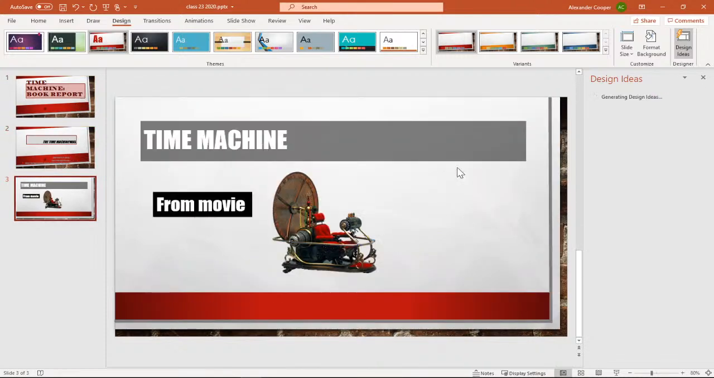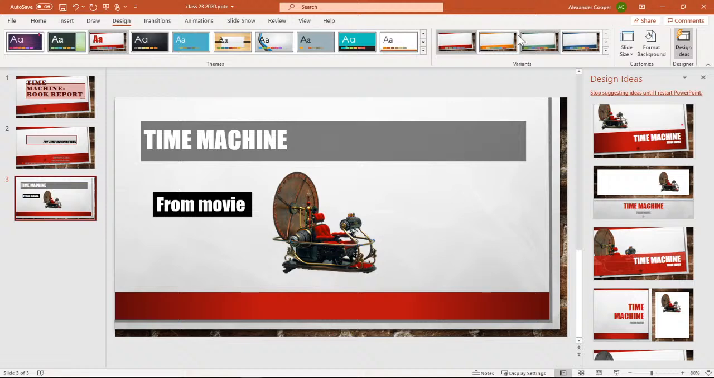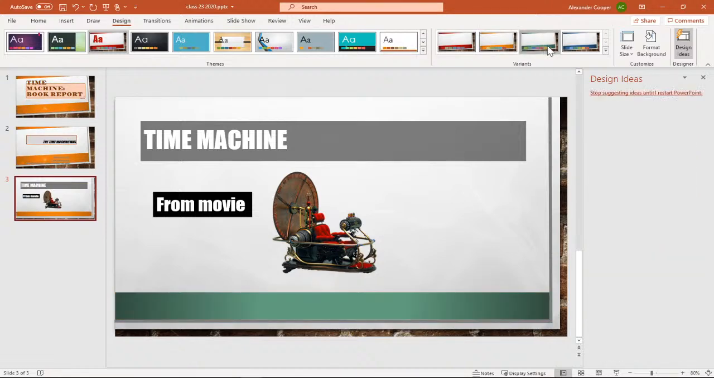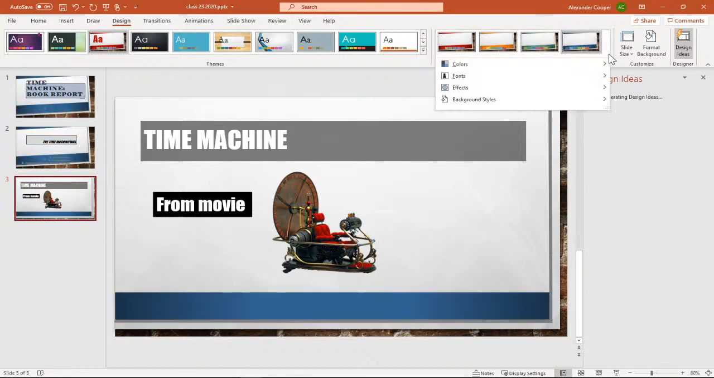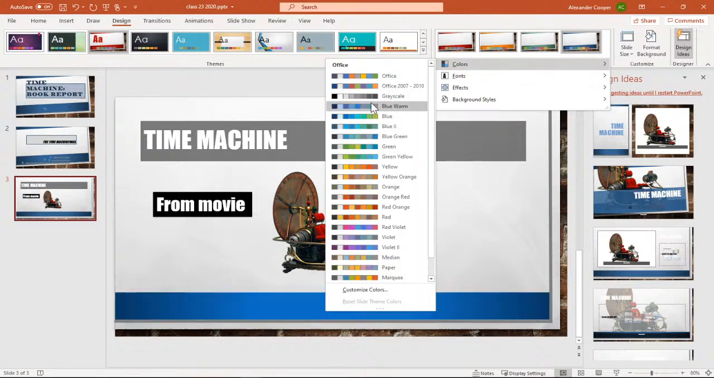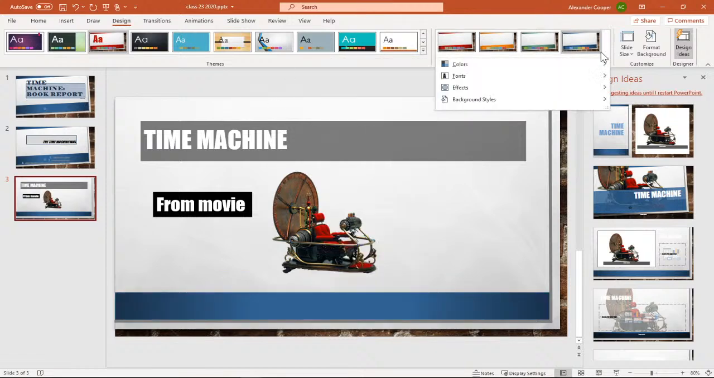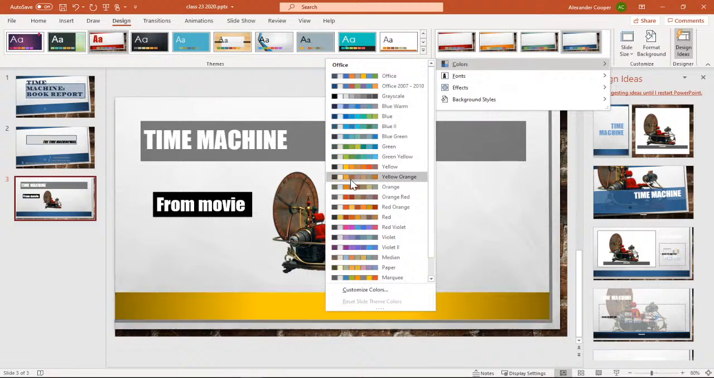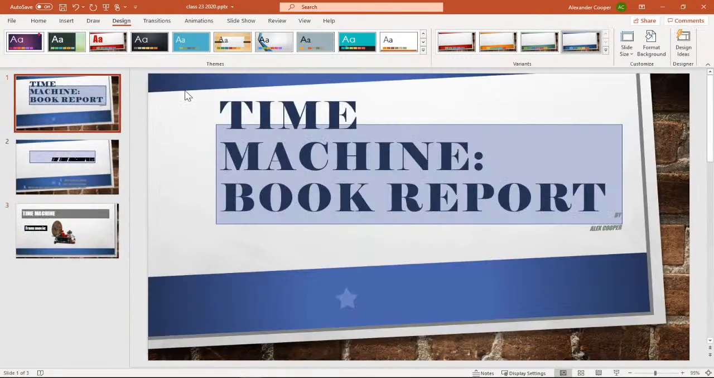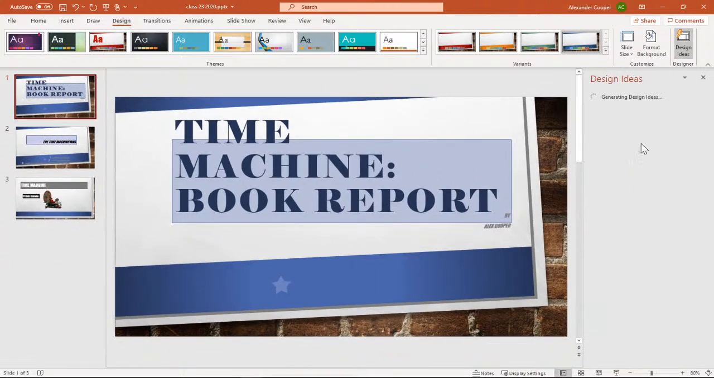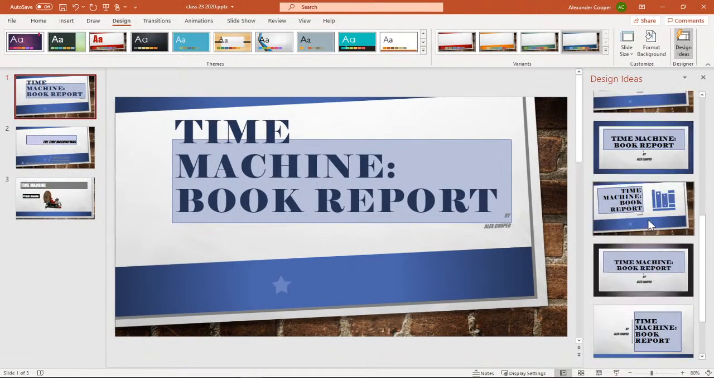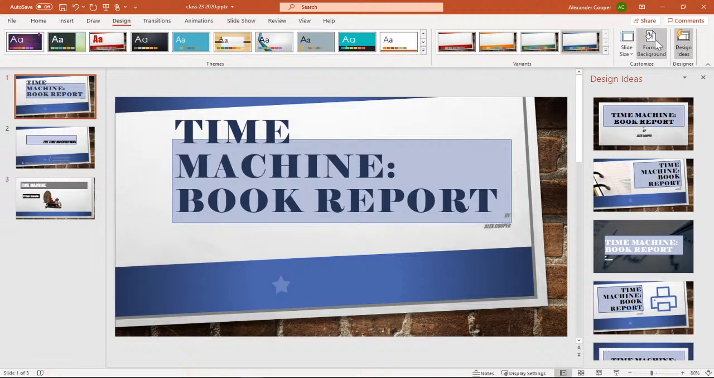This one even covered up my background picture, but I could get that back if I wanted to. And again, here's the different color styles. Okay. Oh, if I click here, talk about design ideas. I kind of like there's a brick wall there, which is kind of neat.